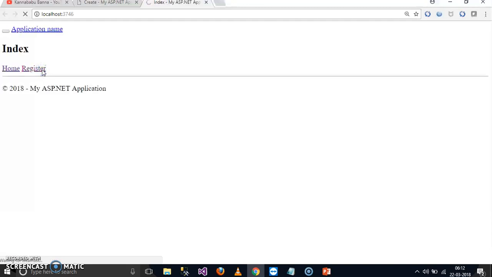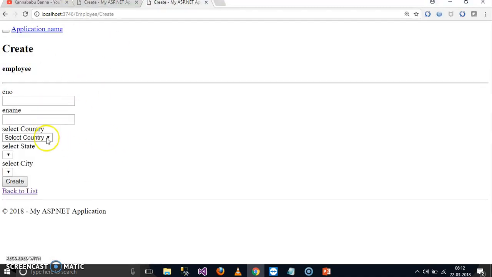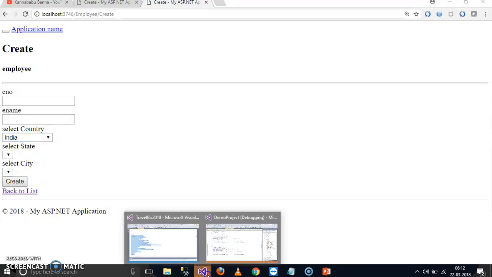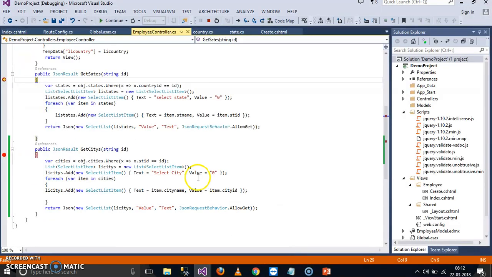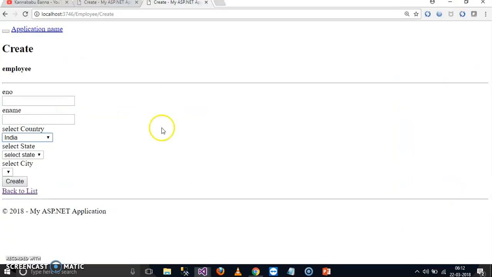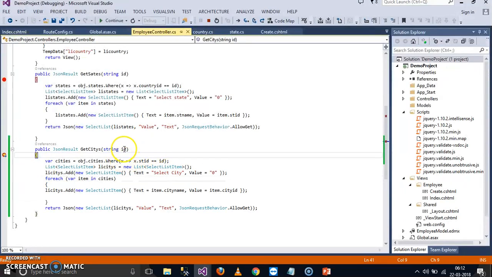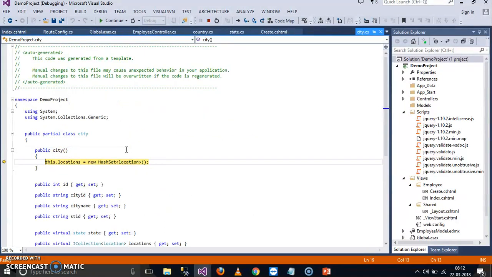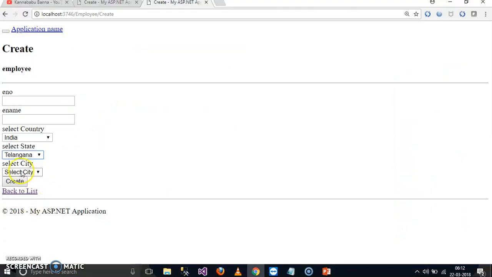Now here just click on register. Select country India. Press F5. And select state Telangana. I will select. Here you got the state ID as input, and I'm trying to get the city names based on the state ID. Press F5. So here I got all the cities based on the state ID.